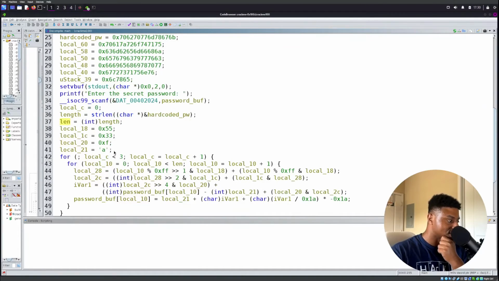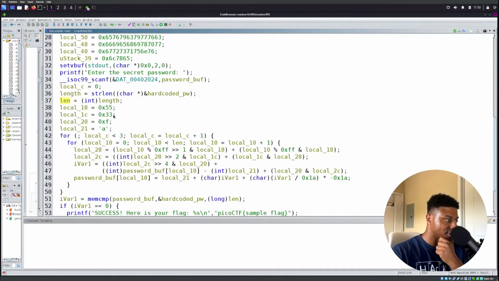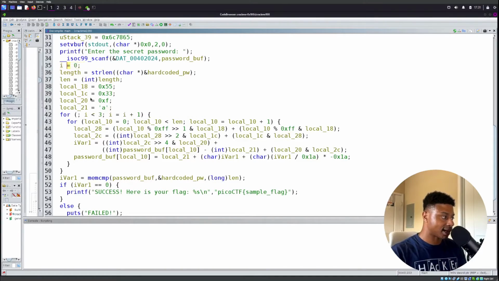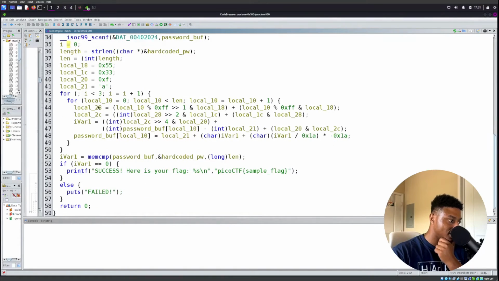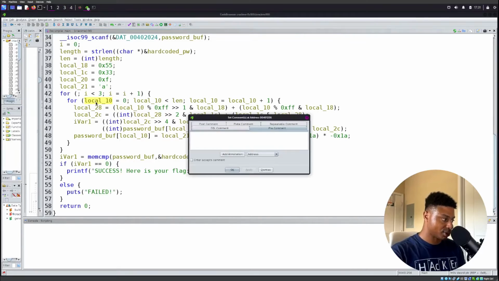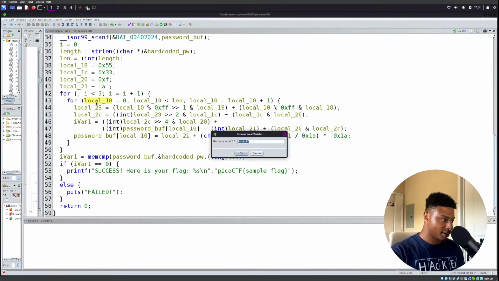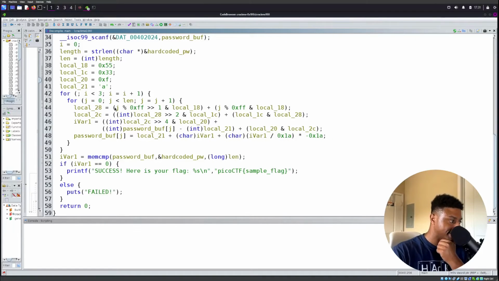Okay, so now it's creating these 4 bytes, 55, 33, F, and A. So now there's a for loop. We can see here local C is being set to 0. So I'm going to rename this i for index. So it runs 3 times. Another for loop. Let's call this one j. Keep hitting the wrong buttons. Let's call this j.